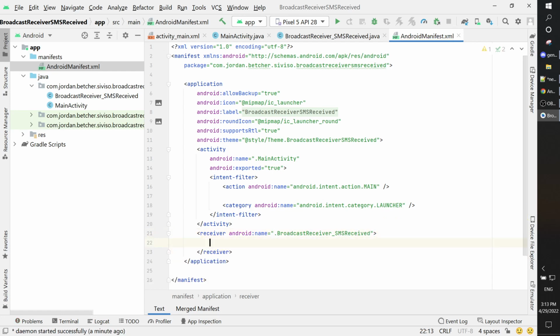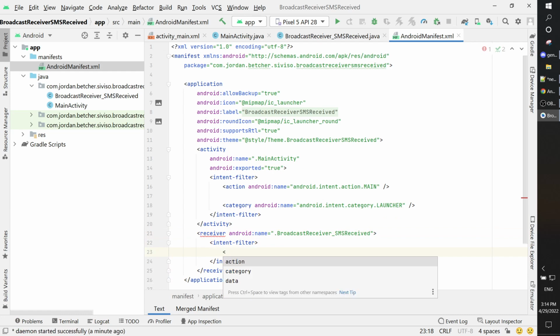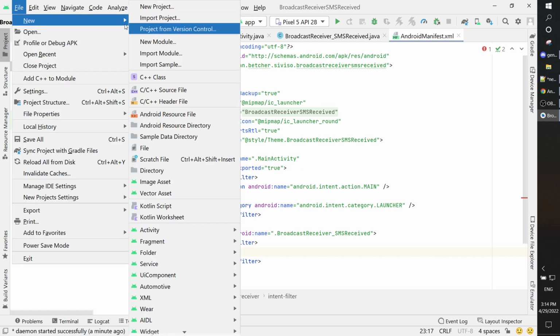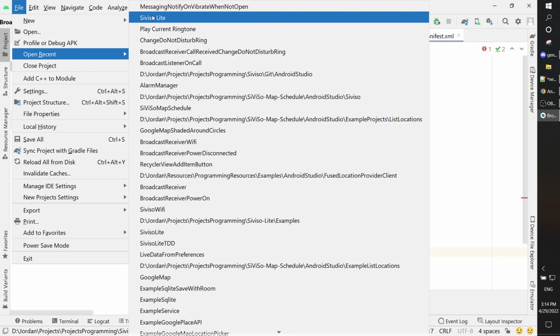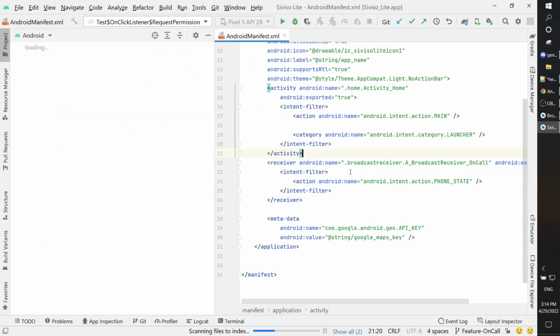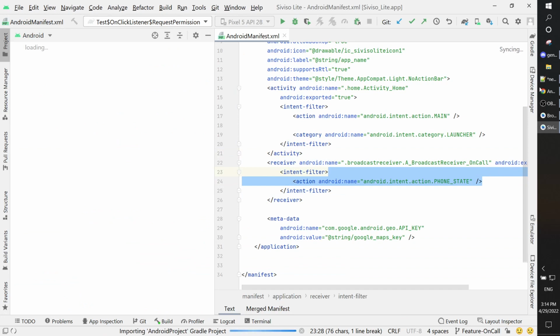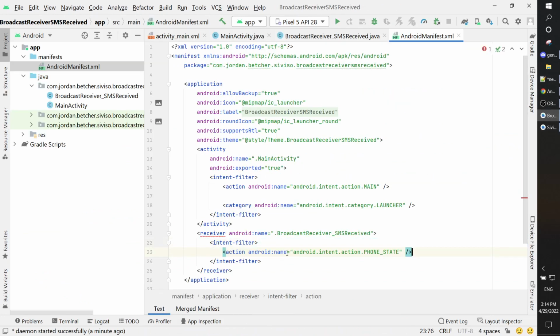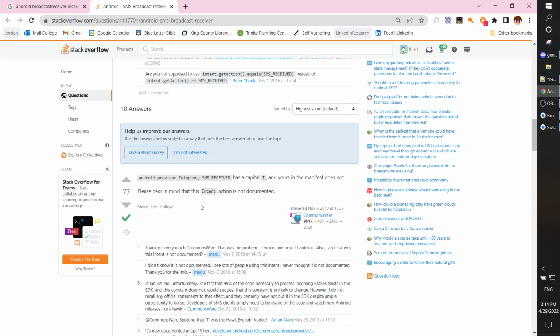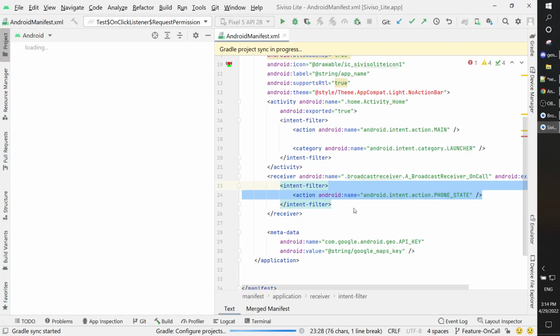Let's see, and then an intent filter, and then how do we do an intent filter? Open recent. Let's see if this one works. So it's an action, right? So we are going to have an action, and the action is going to be this right here. Can I get it? Okay. Right.